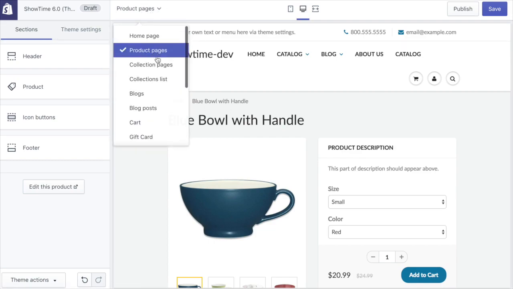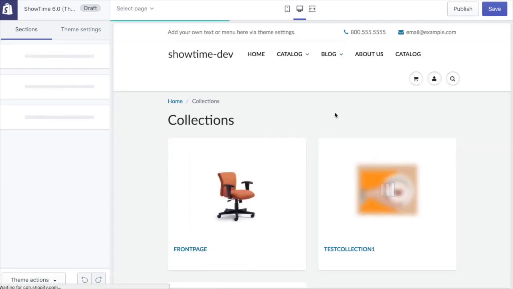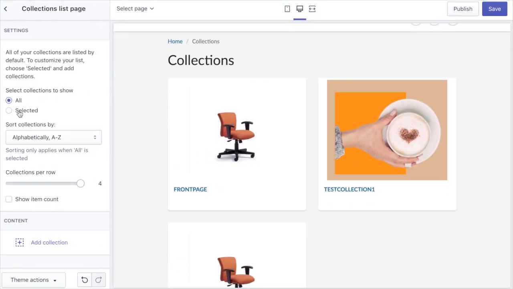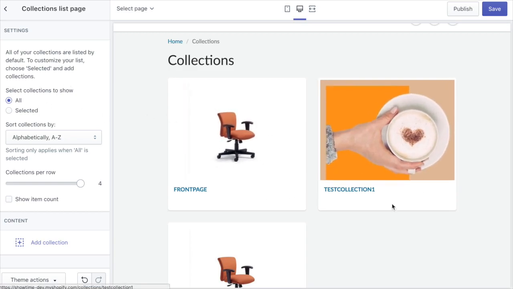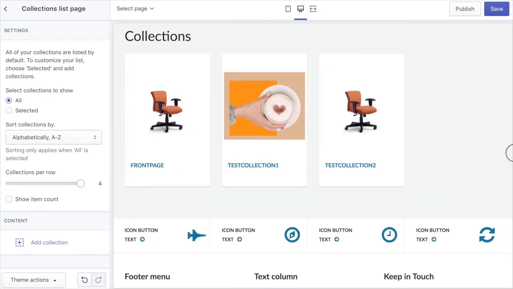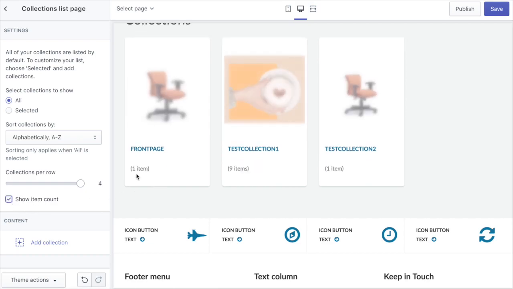We also have new settings for the collection list page. So you can manually populate this. You can choose to show all collections or select which specific collections you want to show on this page. You can choose the sorting options, how many products show per row. This is set to four, but the window is small, so that's why it's showing three, because there's only three collections in this particular development store, but otherwise this would show four. And you can now hide or show the number of items that are in each collection. And that's another thing that people have asked for quite a bit.